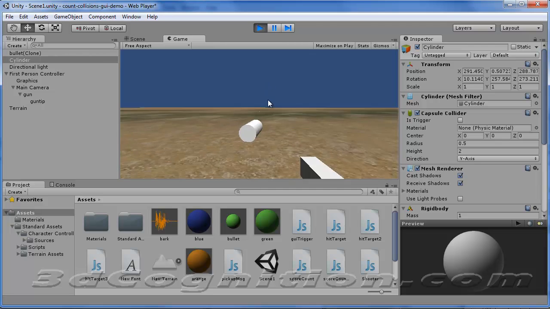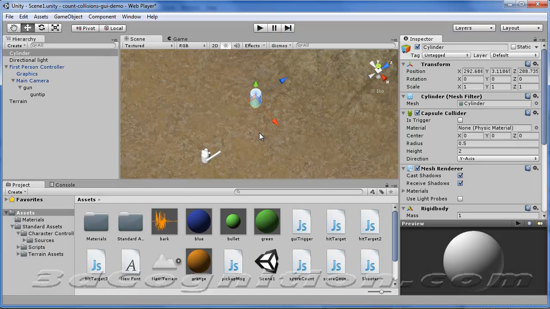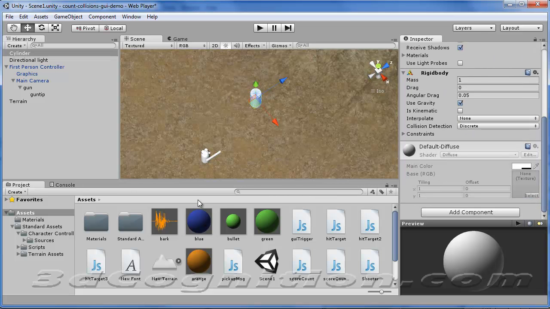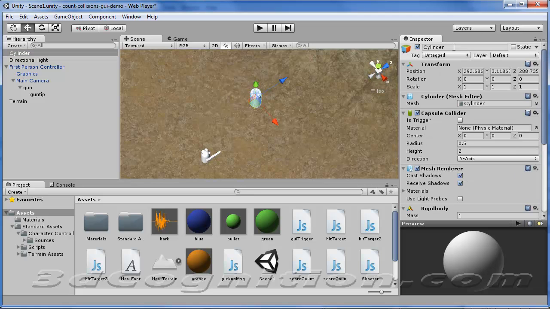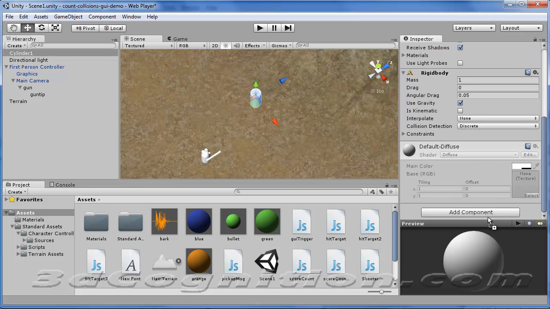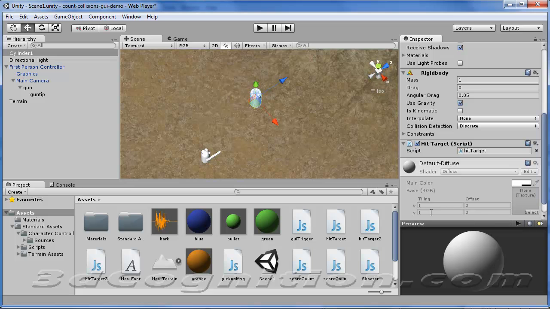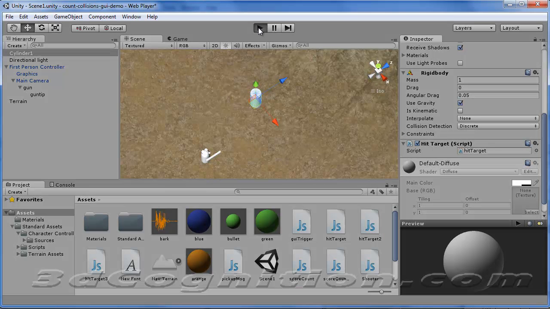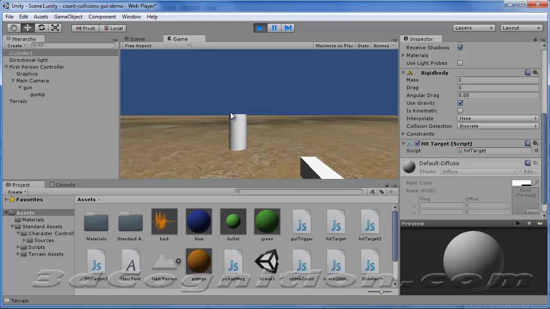Yeah, so if we can hit it, the rigid body's working. And what I'm going to do is attach this script to it now. So there's my cylinder, and I'm going to call this not just cylinder, but cylinder 1, just so we don't get confused about stuff. And that thing was going to be called hitTarget, right? So cylinder 1 is getting a new script called hitTarget, and let's go ahead and hit play. See what happens when I hit it.